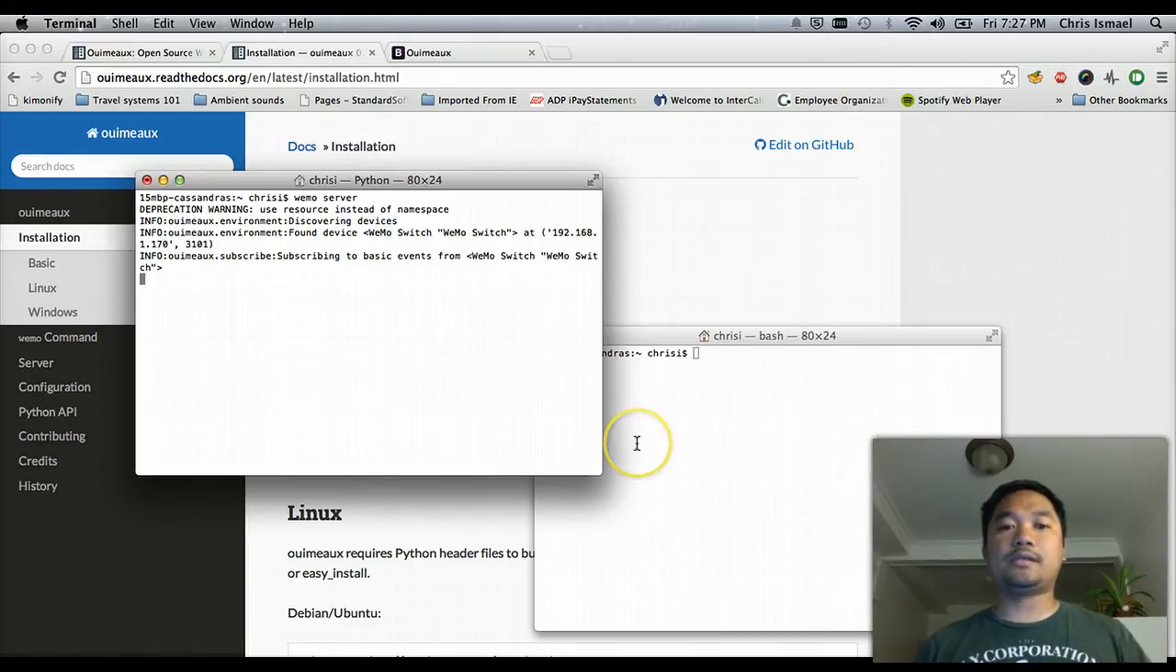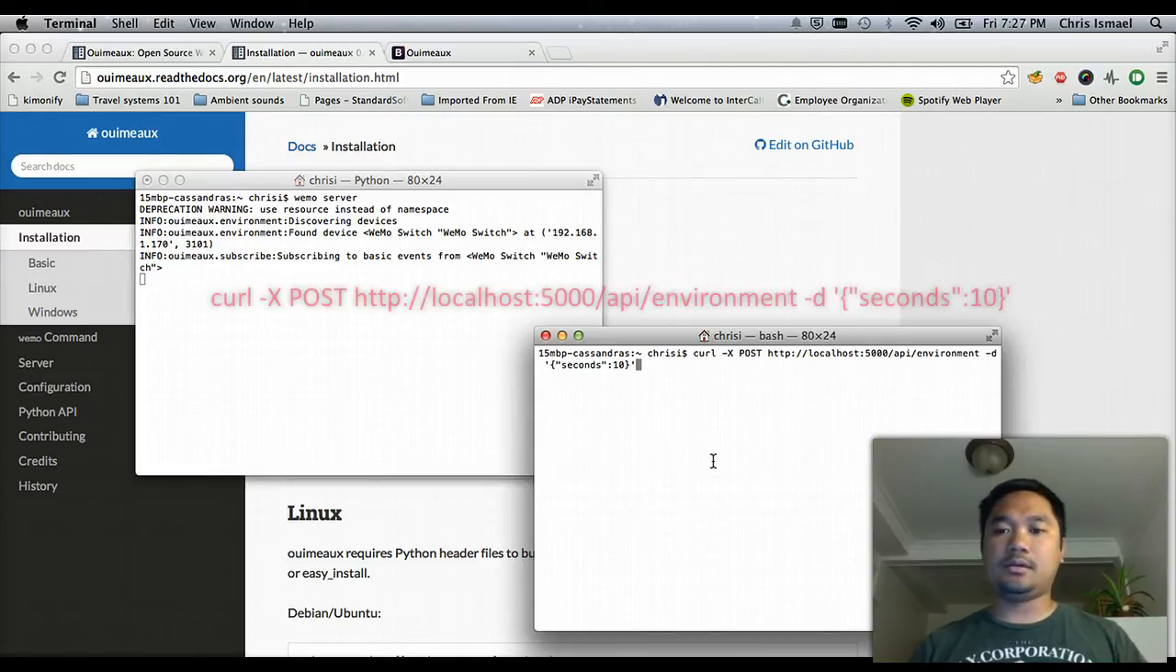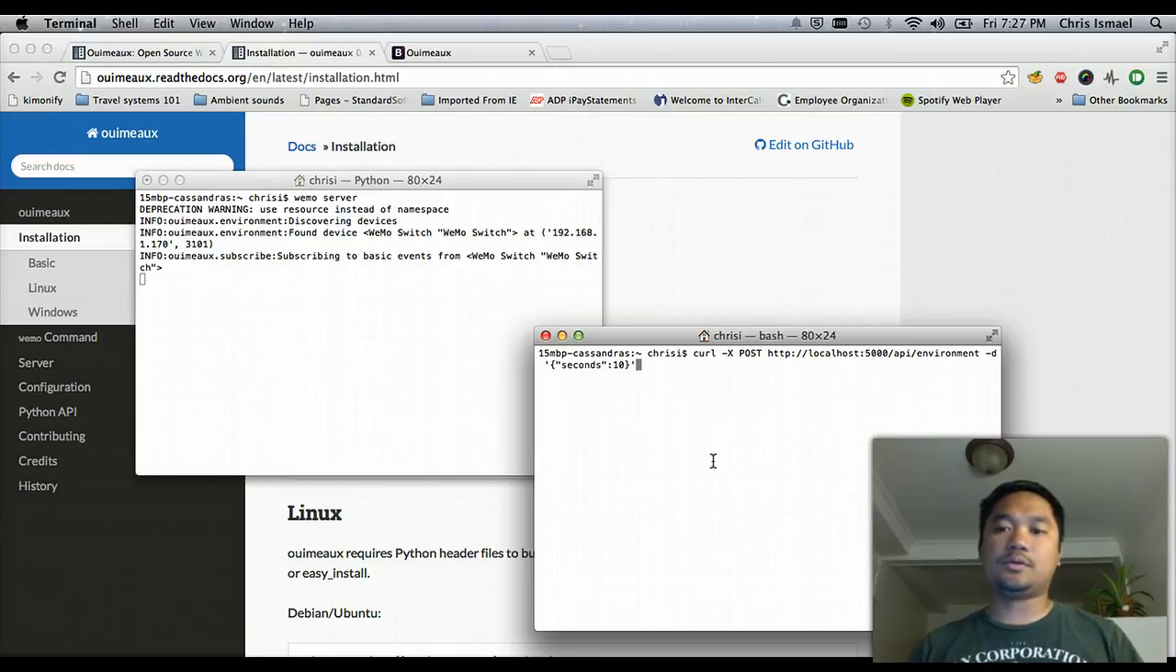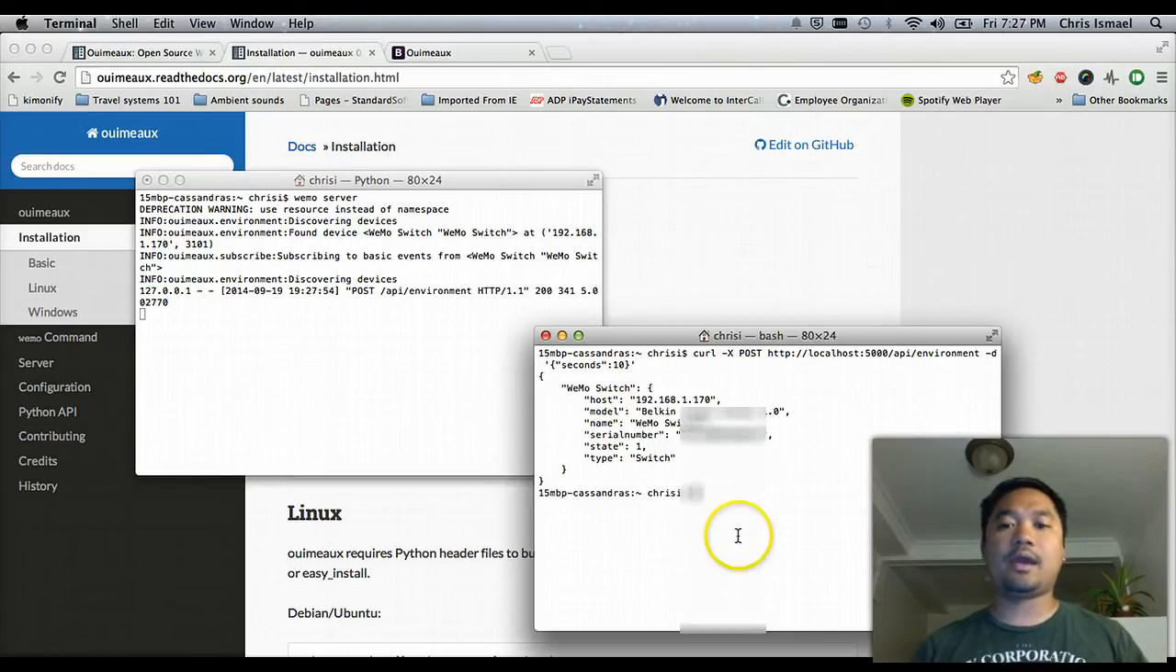And once that is done, I happen to have a lamp here on my left side. I could poll that device by typing in an API call, like using curl. So I'm going to do a post. It's localhost port 5000 API slash environment. And when I do that, it's going to give me a list of the devices I have right now. And I happen to have just one.